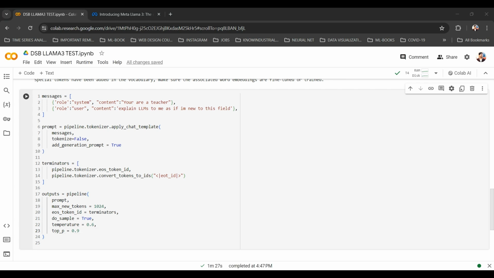Okay, so you don't need to worry much about all these things. This is just to introduce some randomness in the generated text. So that's all what this is about.